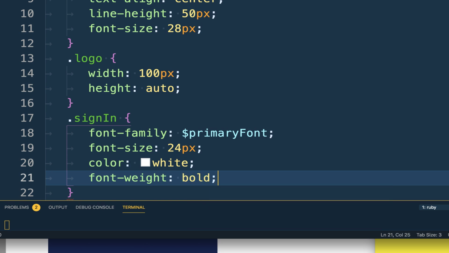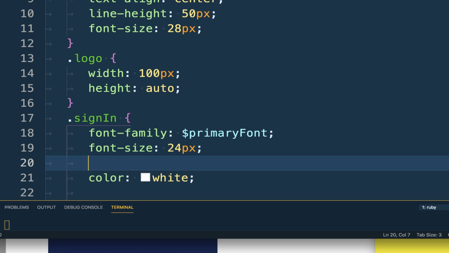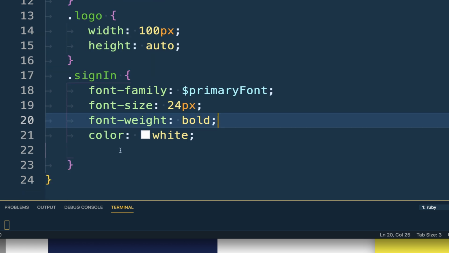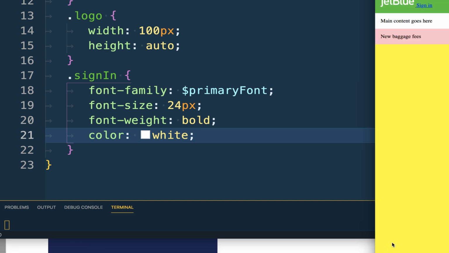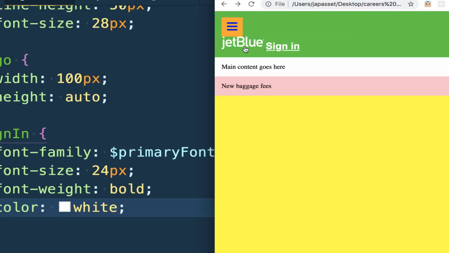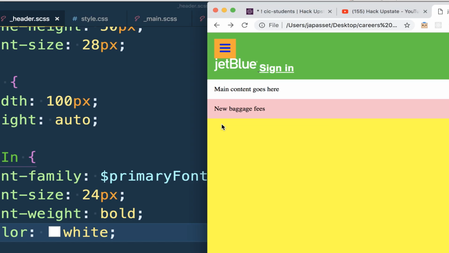You don't have to put these font properties in the exact order, but I try to keep my font properties bundled together. You know, it's nice having font family, font size, font weight together, and then color after that, but you can do anything you want. Save, refresh, and look at sign in. Perfect. Not perfect, but perfect enough.